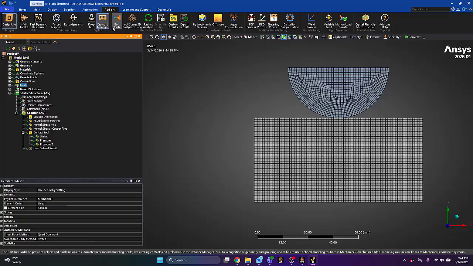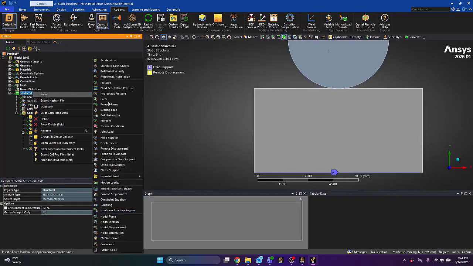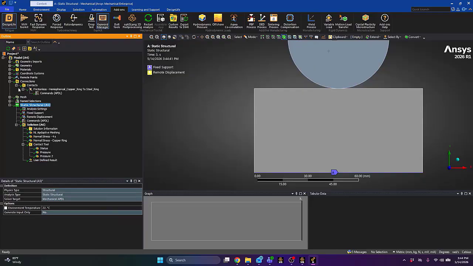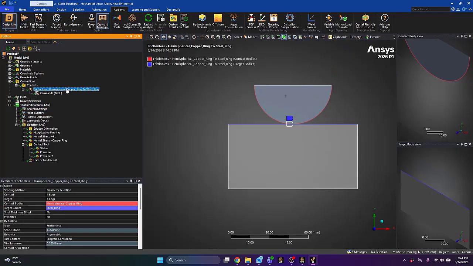And so now we want to insert our actual Archard wear function. And to do so, there's no button or boundary condition or anything we can insert within Mechanical that will allow us to do that. We actually have to do so within the contact formulation itself under a commands APDL object.